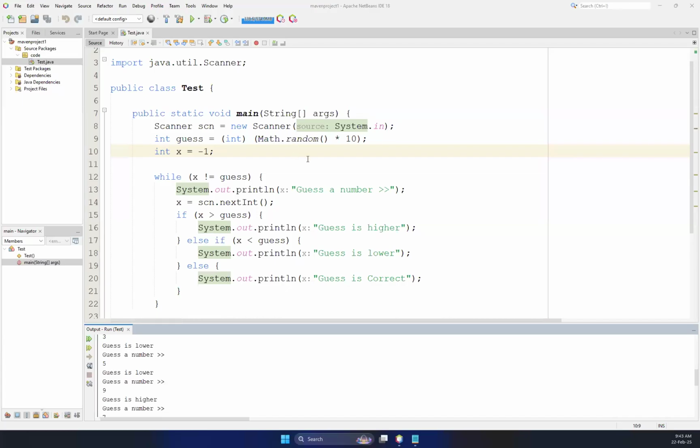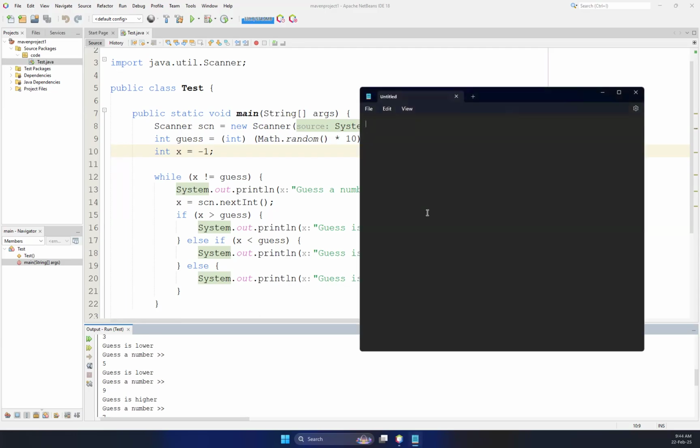Right. Then we are done with this question. That is how to make a guess. Right. Now let's discuss about the while loop. So far we have discussed about the while loop.